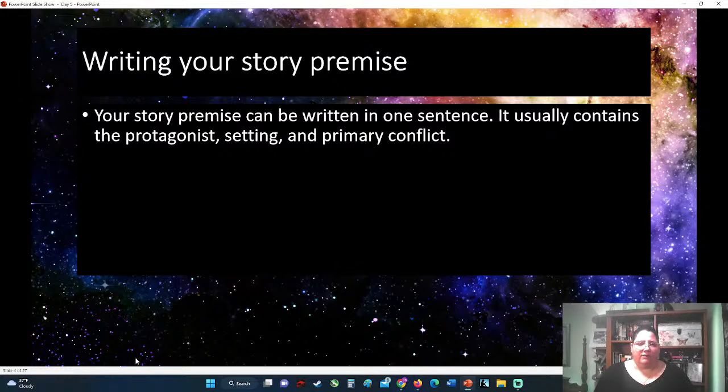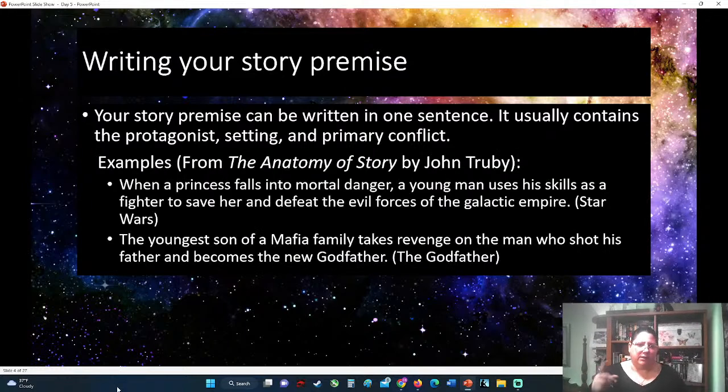And I have a couple of examples here from The Anatomy of Story by John Truby. The first one: when a princess falls into mortal danger, a young man uses his skills as a fighter to save her and defeat the evil forces of the Galactic Empire. Of course, it's Star Wars, right? The second one: the youngest son of a mafia family takes revenge on the man who shot his father and becomes the new godfather. So that's The Godfather.